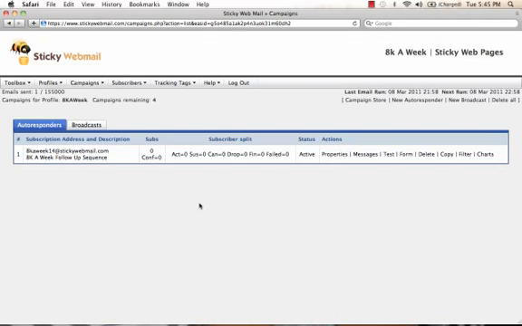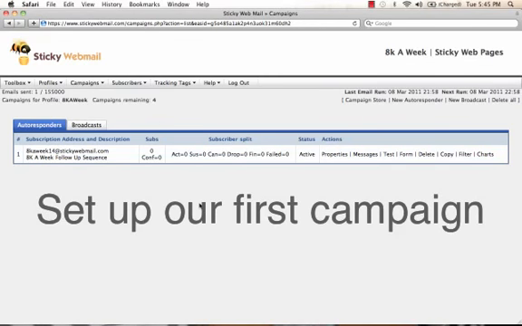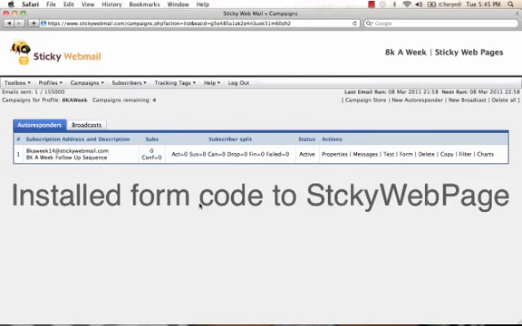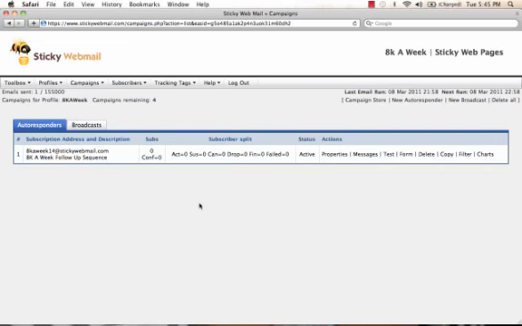So now that we're back at the Sticky Webmail dashboard, I'd like to recap what we've done in this tutorial. We simply imported a campaign into our autoresponder. Then we covered how to generate the forms code. And then we went over to Sticky Web Pages and we installed the forms code. That's it. Wasn't that simple? It really was. A little bit of typing and a couple of clicks of the mouse.